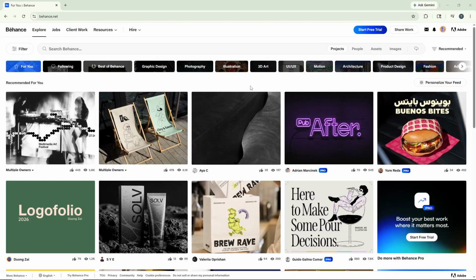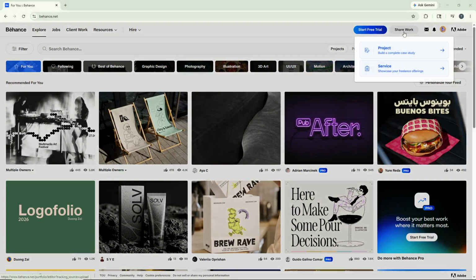First things first, head over to Behance and make sure you're logged into your account. Once you're in, direct your attention to the top of the screen where you'll see a button labeled Share Work. Go ahead and click on it to begin the upload process.